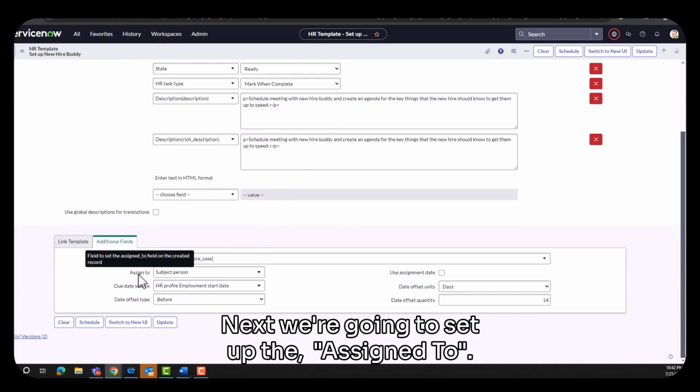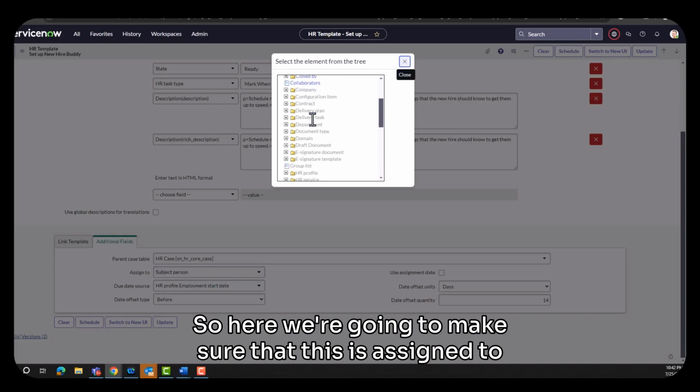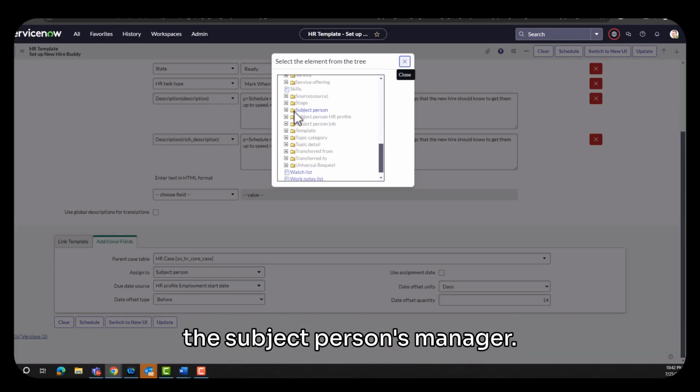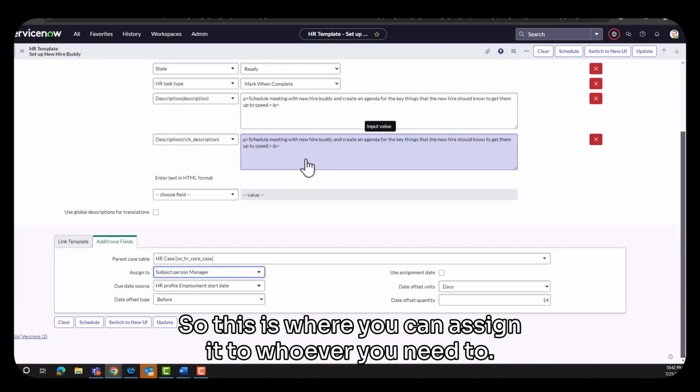Next, we're going to set up the assign to. So here, we're going to make sure that this is assigned to the subject person's manager. And so we'll navigate here. So this is where you can assign it to whoever you need to.